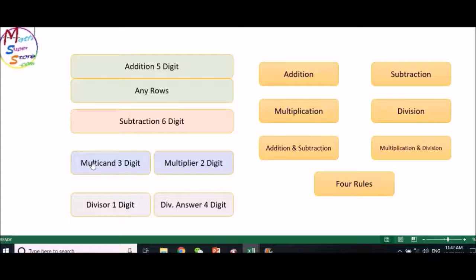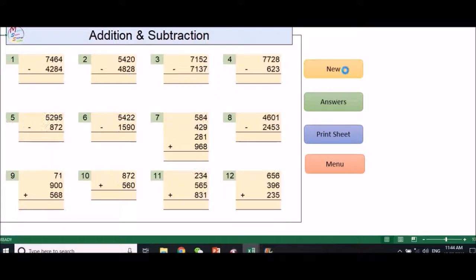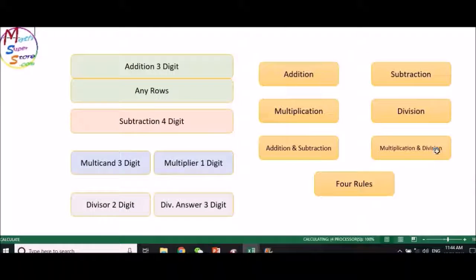For multiplication, we can choose a 1, 2, 3, 4 digit multiplicand, I'll toggle back to 1, or a 1 or 2 digit multiplier. For division, we can choose a 1 or 2 digit divisor and up to a 4 digit answer. We could select addition, subtraction, multiplication, or division. That will generate worksheets for whatever the settings here. We could choose addition and subtraction, where it generates addition and subtraction sums. We can go back to the main menu, choose multiplication and division.